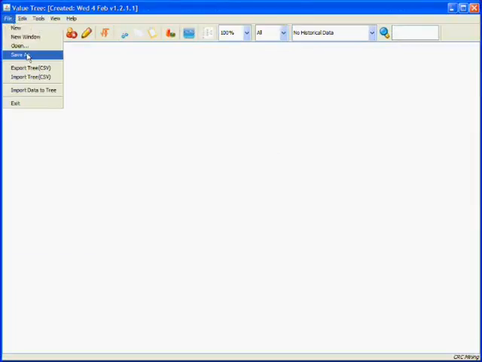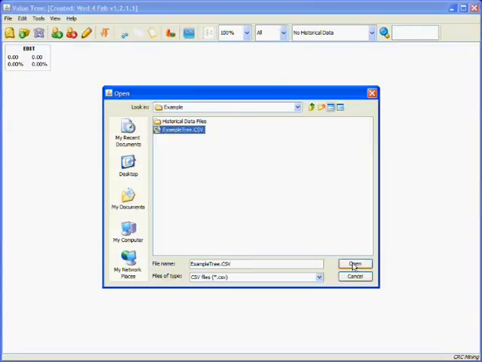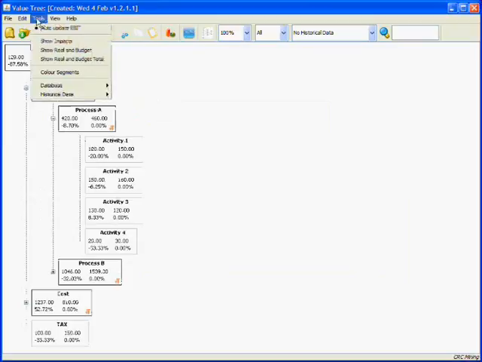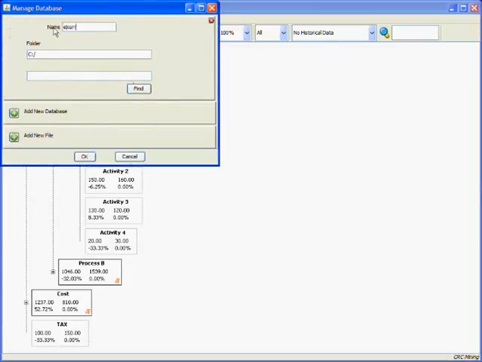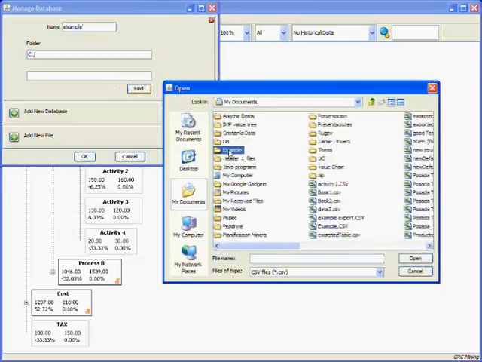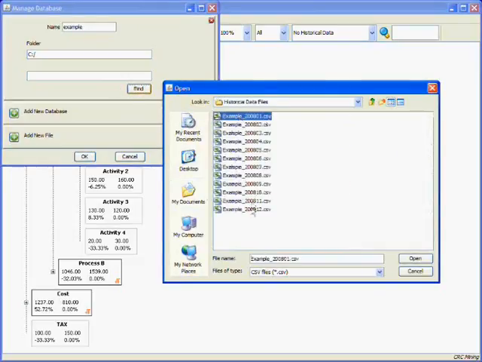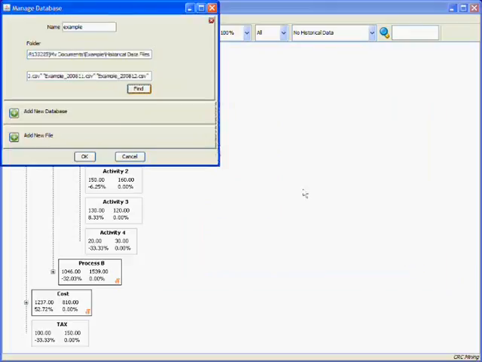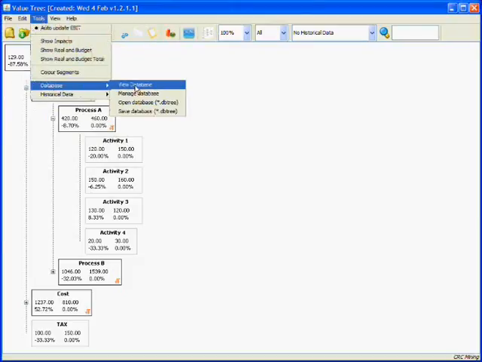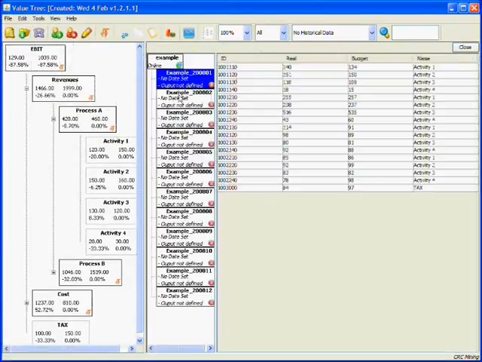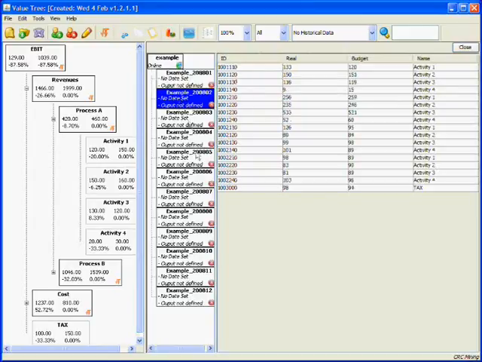We now open our example tree. Now we add our file data sources. These data sources are now added to our database, but as they do not have any useful information for us, we must manually set the output and date for each data source from the View Database tool.